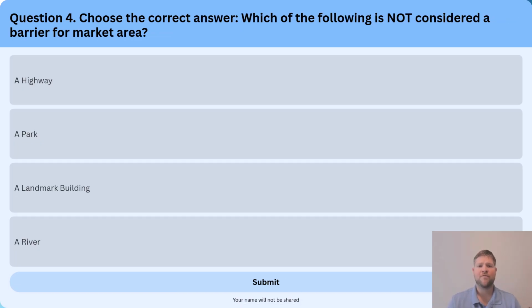All right, question number 4. Choose the correct answer. Which of the following is not considered a barrier for market area? I will give you 30 seconds starting now.